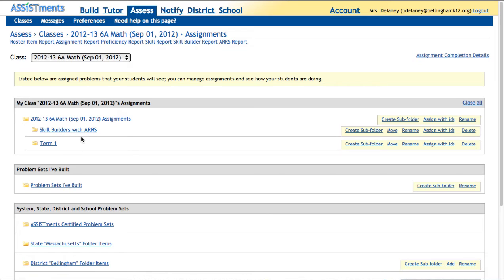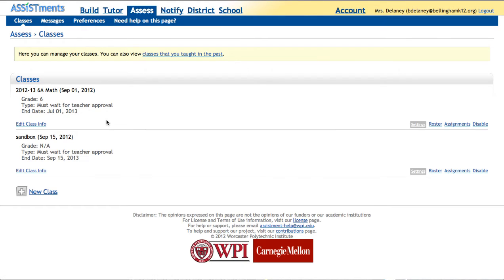So again, if you want to have a separate folder for those assignments for automatic reassessment, it's a good idea, because if you put them in your regular homework, every time you assign a skill builder, it will be attached to the automatic reassessment system. For the sake of this video, I'm going to click on my Assess tab and go back to my classes, and I'm going to do my demo in my sandbox.